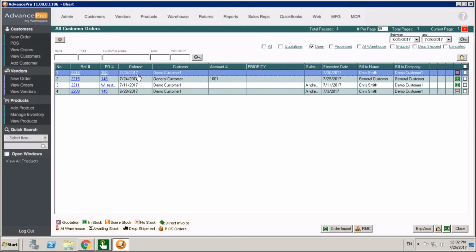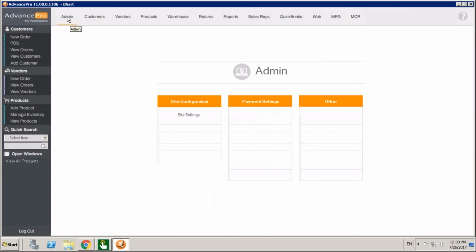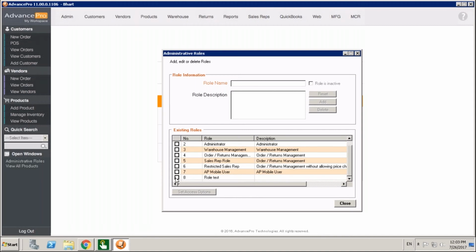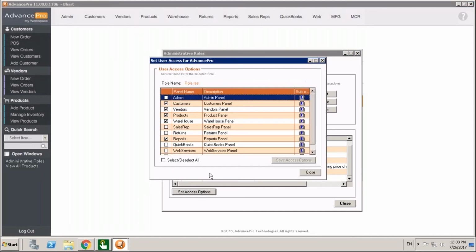Now, let's say you need this information every day and you want to create a permanent dashboard for yourself or one of your employees. What you can do is lock a view to a user role. To do this, you're going to navigate to Admin, and we're going to come up to User Roles. Now, the 7 default roles that we give you cannot be modified, but you can create your own, and I've created one here called Role Test. Once you've created that, you can check it off to edit and click the Set Access Options button. You will need to decide which areas of AdvancePro this user is allowed to access, for example, the Customers panel. We'll go ahead and open that up.